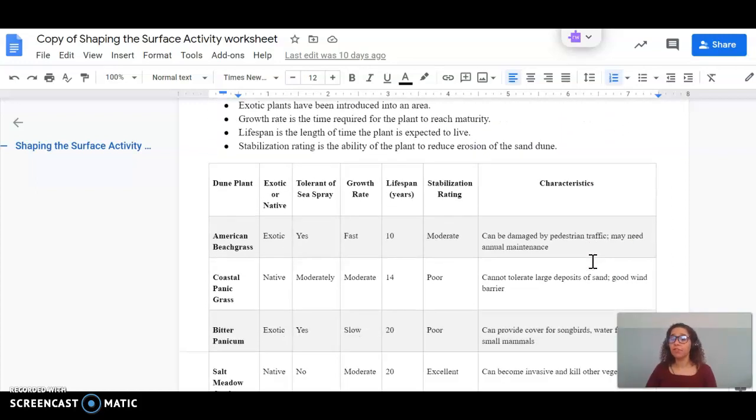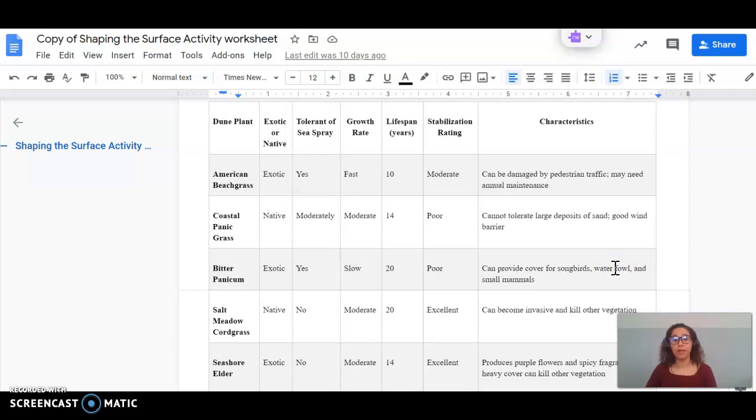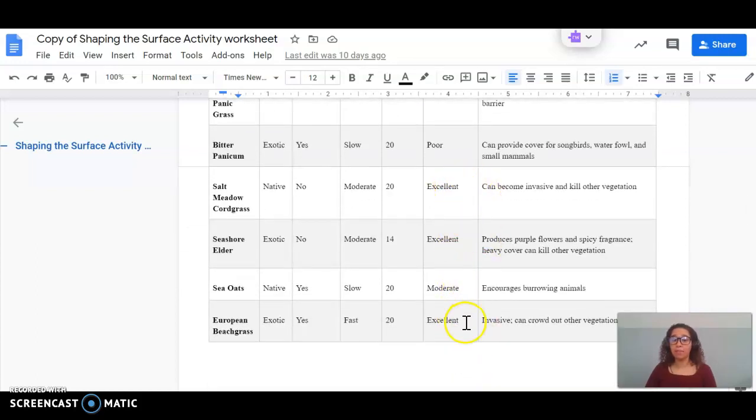Next, we get to figure out which of these plants are the most desirable and which ones are the least desirable. So remember, we're looking at whether or not they're exotic or native. We're looking at whether or not they're tolerant of sea spray, how fast they grow, how long they live, and whether or not they're going to stabilize the sand dune. In my opinion, it's going to be the most important that we look at this stabilization rate, because that's what we want to do. That's the purpose of our letter, is to stabilize these sand dunes. So this may be the most important thing for you to look for. After that, it is really up to you to convince the president that one of these is better than a different one. And so that is up to you guys.